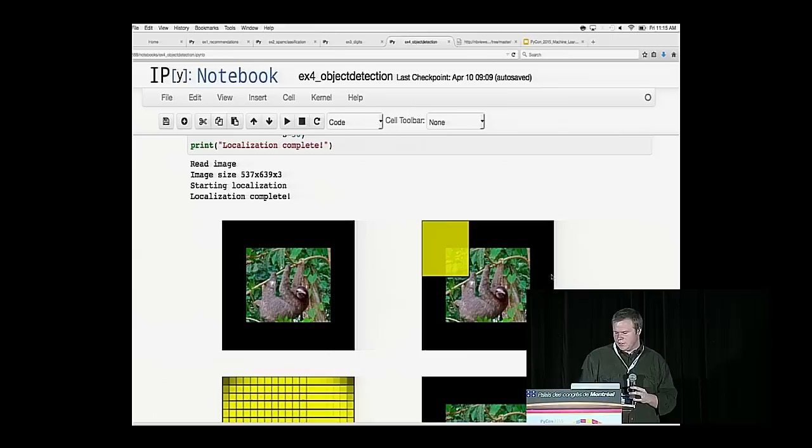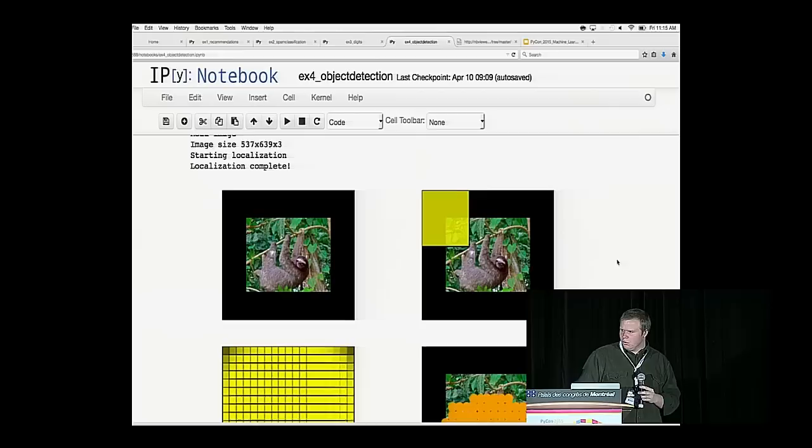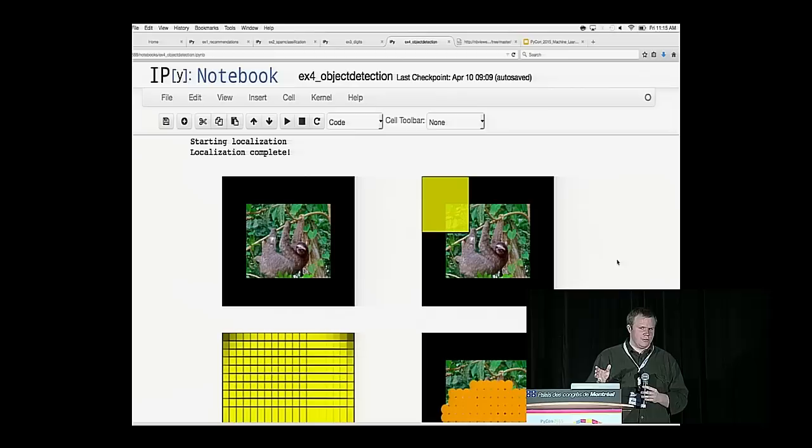OK, so let's ignore the whole neural network thing for a minute. There's a talk this afternoon about neural networks. I encourage you to go check it out. But let's just pretend we had something that could look at a chunk of data like this and tell you what's in it. Just, OK, that's trees. Next. OK, that's trees. Next. That's some weird fur. Next.